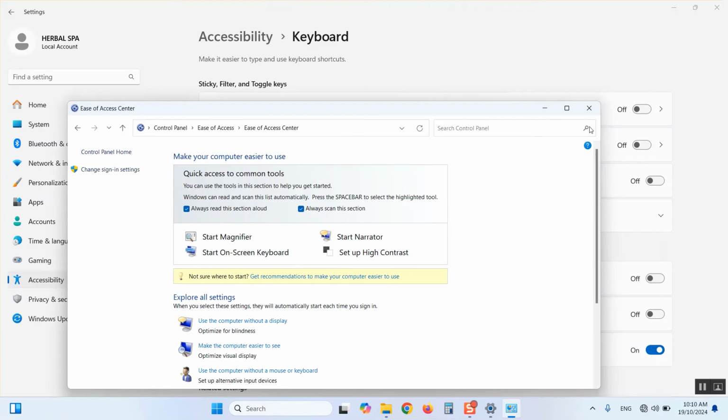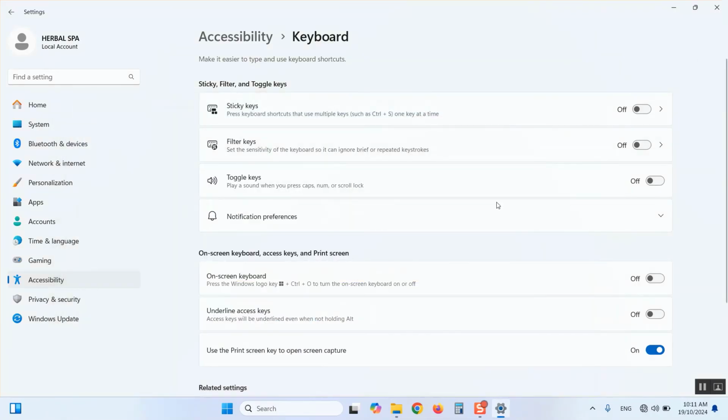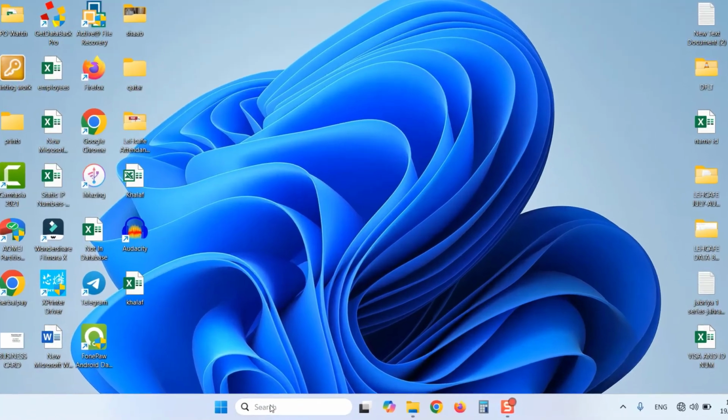Apply, then close the control panel. Now the keyboard is working properly. You can see here.